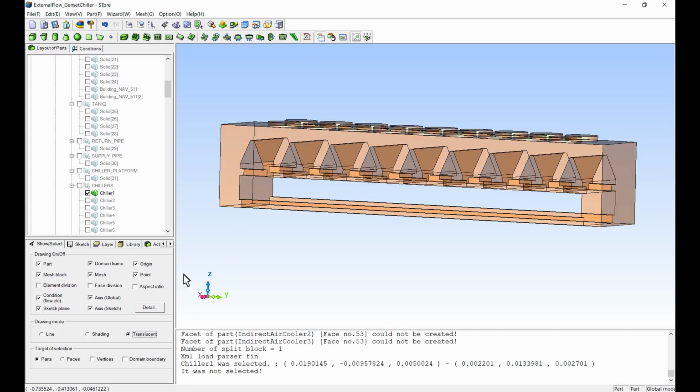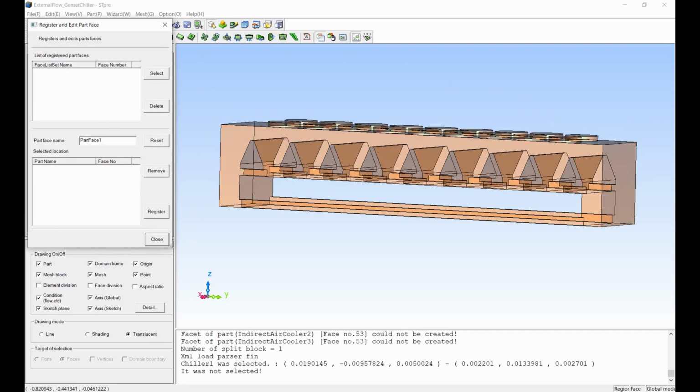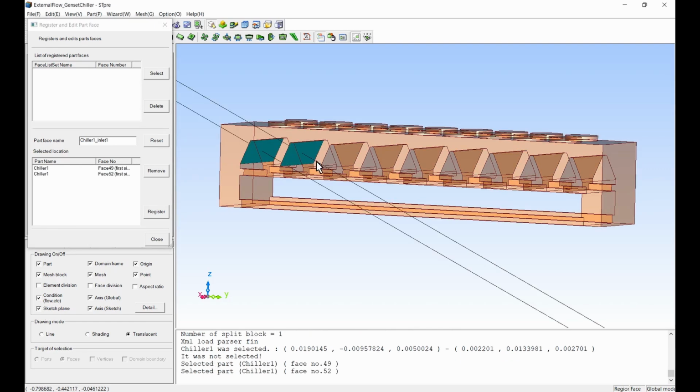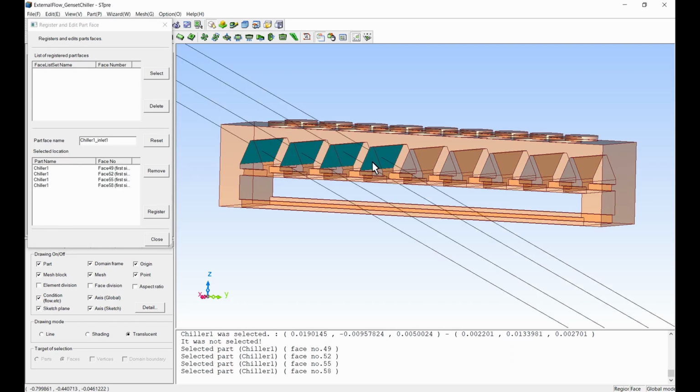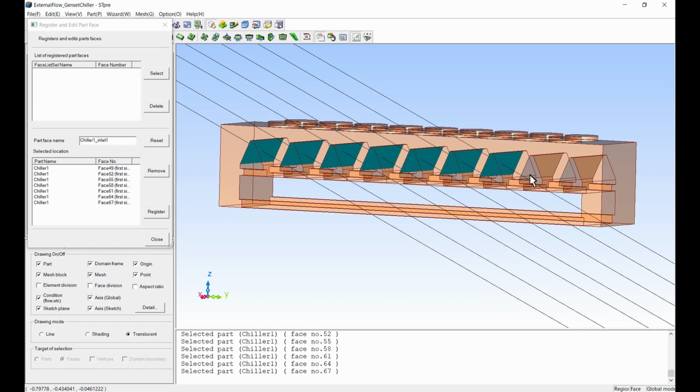To make the faces easier to see, change the drawing mode to translucent, and then click on Edit Part Face. In this window, enter the part face name and select the part face on the draw window. When you finish selecting all the relevant part faces, click on Register.